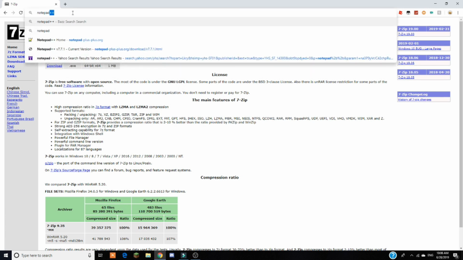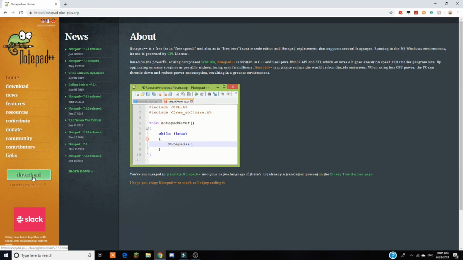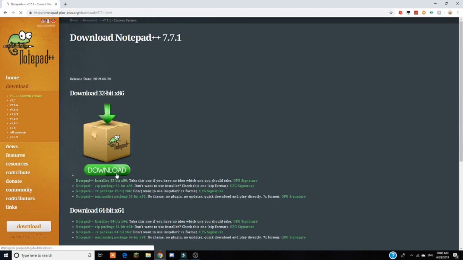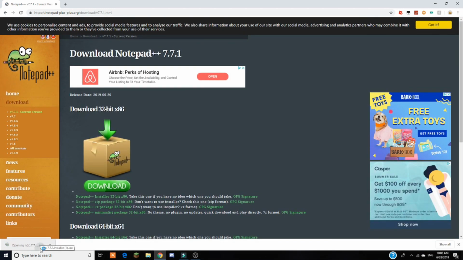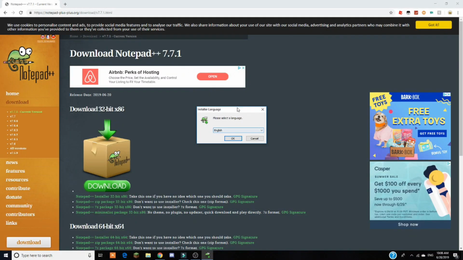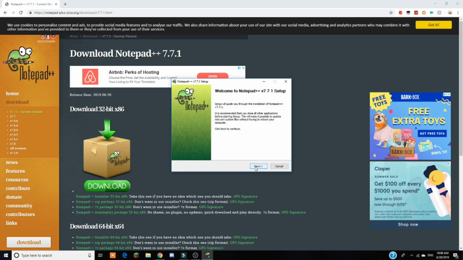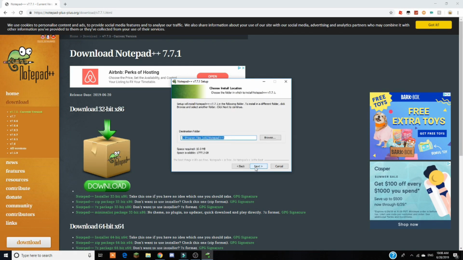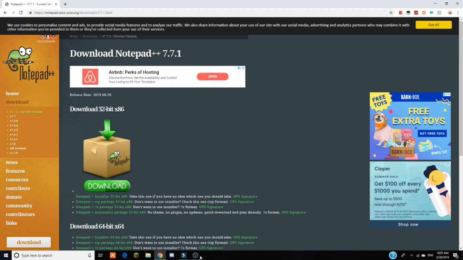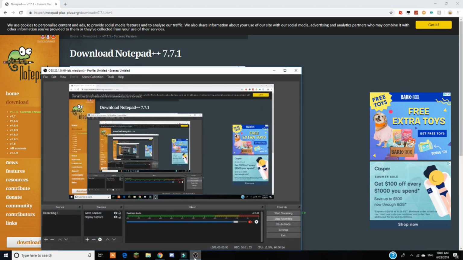Now you'll need Notepad++ right here, and just go to download again, and just press this, and then you'll need to accept this thing, and then this is the installer. Press OK, press next, install. Yeah, so let's see now.